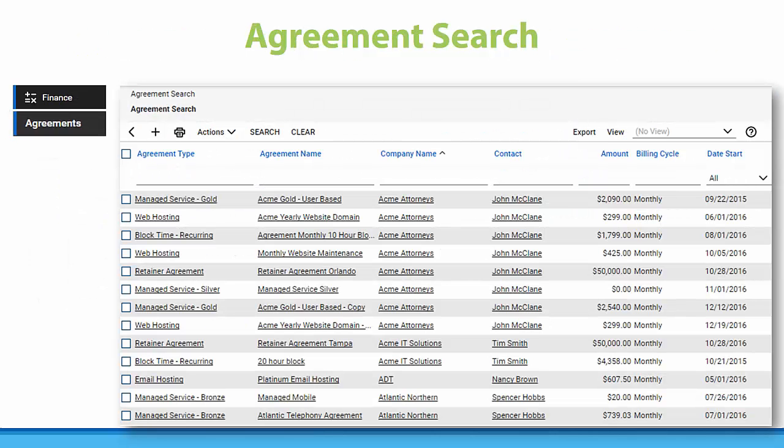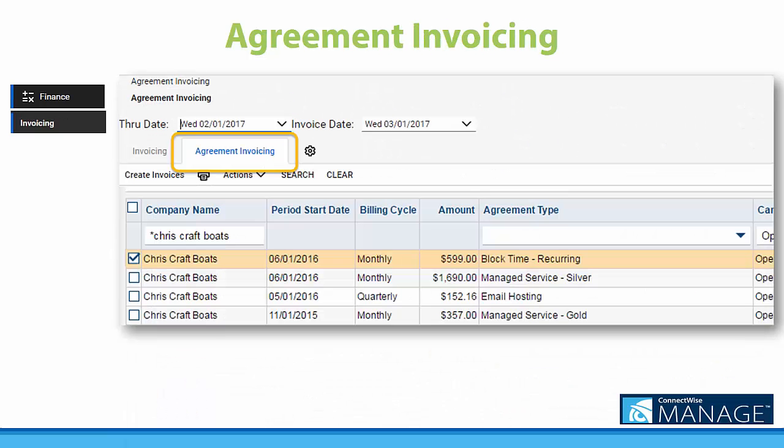The agreement search screen gives you easy access to see all the agreements for your customers once you have them all set up. Notice that Acme Attorneys has multiple agreements. Click an agreement name to see more details. Agreement invoicing has its own tab in the invoicing screen. Often, partners invoice for an agreement prior to the service dates, guaranteeing revenue for the following month.